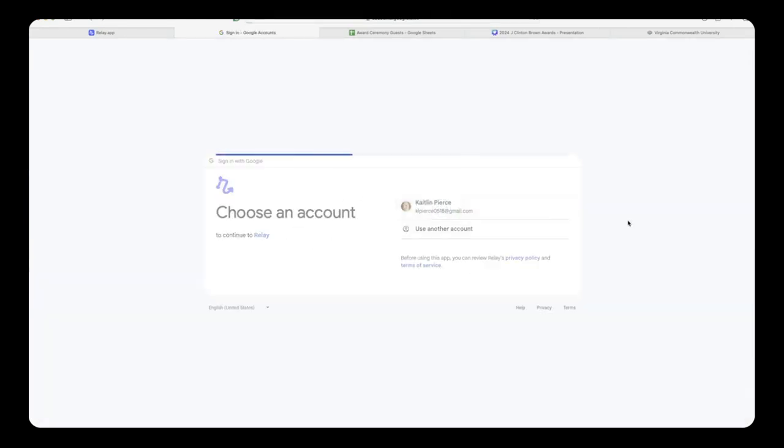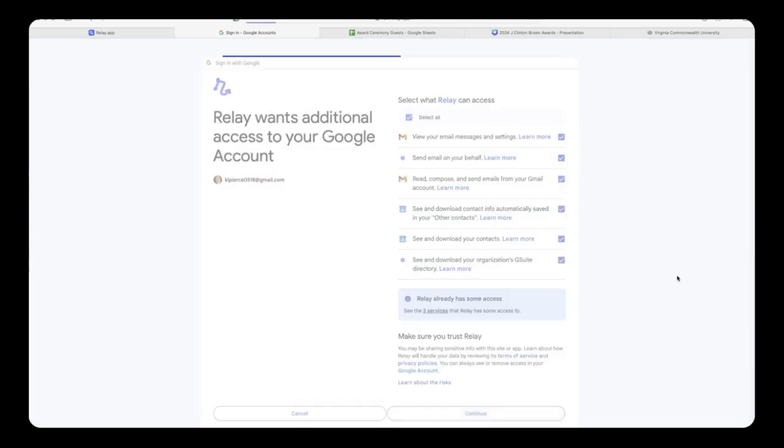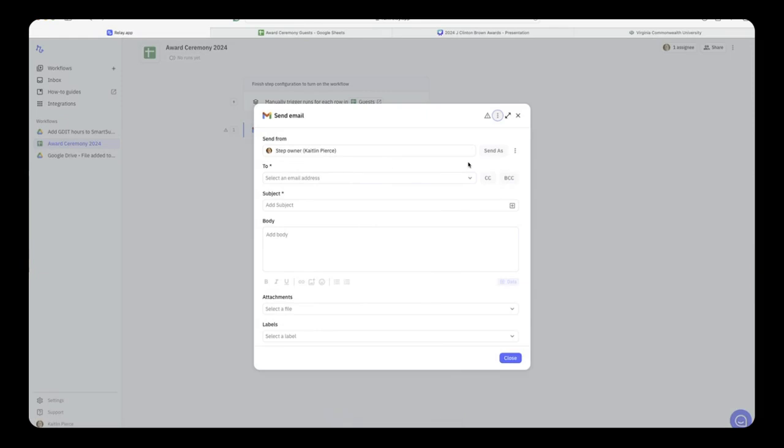We're going to come in here and I'm going to choose the account I want to connect. We'll select all and we'll hit continue. And we're now connected. That's all there is to it. Again, I'll open this for ease for you guys to see. And I could leave this just this way and it would come from Relay.app.